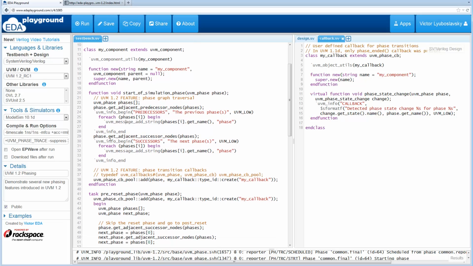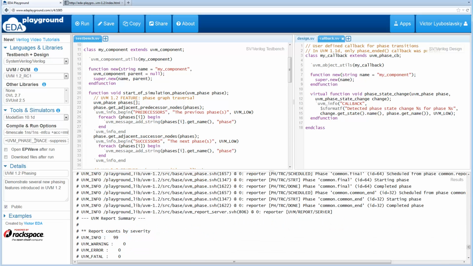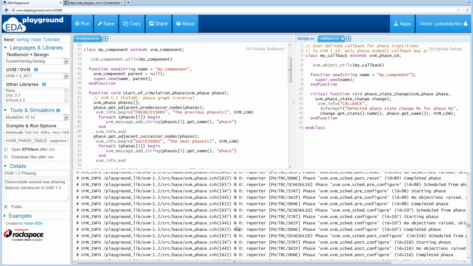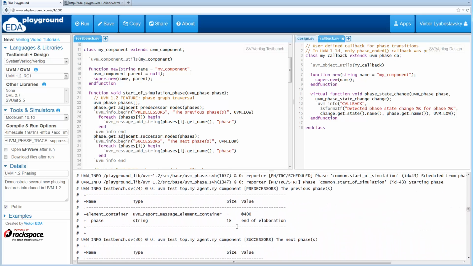So let's go ahead and see how this looks. So we're basically in the start of simulation phase, and we just get the predecessor nodes and we print them out, and get the successor nodes and we print them out. You'll see from the log file there'll be a lot more messages just because we've got the UVM phase trace on. So let's go to where these messages are. Okay, so they're over here.